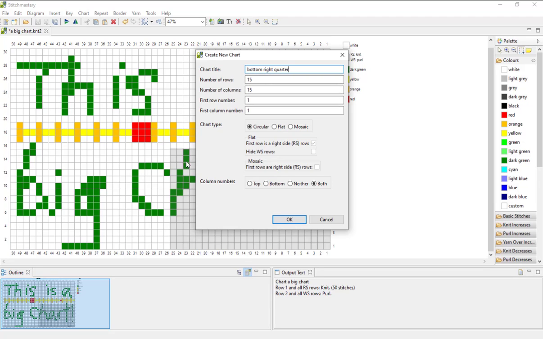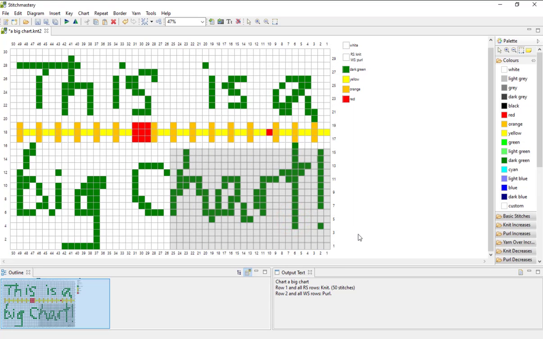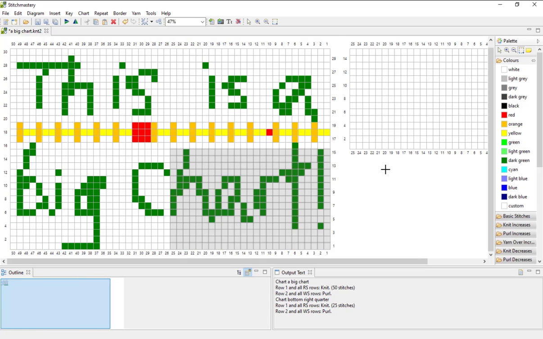It will have 15 rows and 25 columns. The first column number will be 1 and the first row number will be 1. It's a flat piece of knitting, and the first row is indeed a right side row. So I'll click OK, and we get our new chart here.